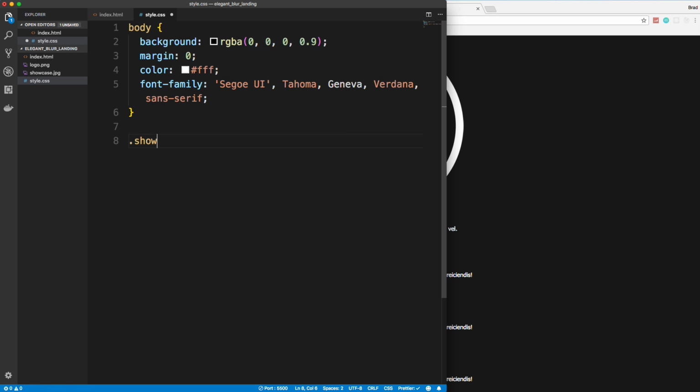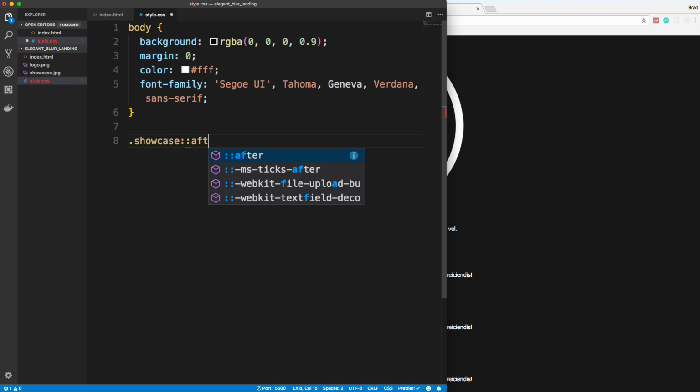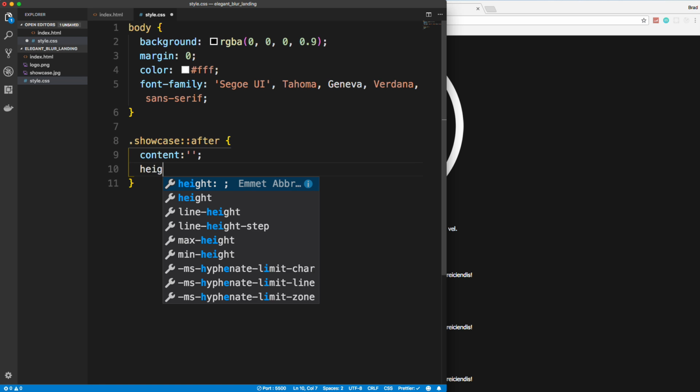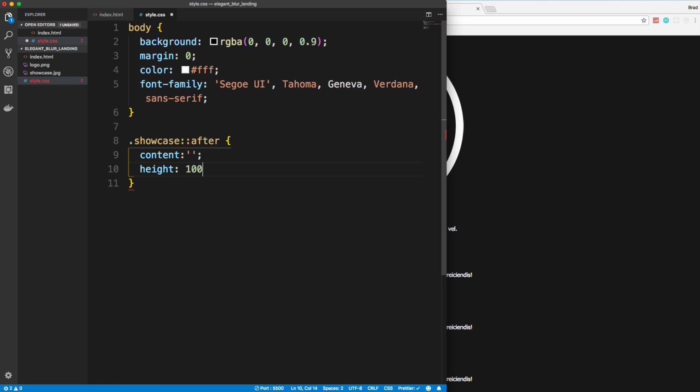So we do that by saying showcase after. And you can use this to insert content too. Like you could actually put text in here or whatever, but we're going to leave that blank. And then we want to set a height. And I want the height to be 100 viewport height. So it's going to take up the entire browser. No matter how short or tall the browser is, it'll always take up that height. Okay, and then the width we're going to set to 100%.